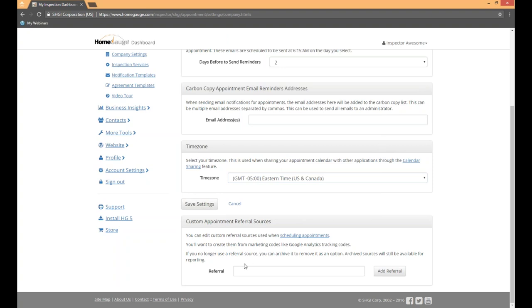You can also update your custom appointment referral sources. If you guys will remember, under the additional information section on that new appointment page, you can set your referral source. If you are running a specific marketing campaign or maybe tracking specific realtor or something like that, you can type that in here and it'll add it to that drop-down list in your new appointments page. So that's good to know about.